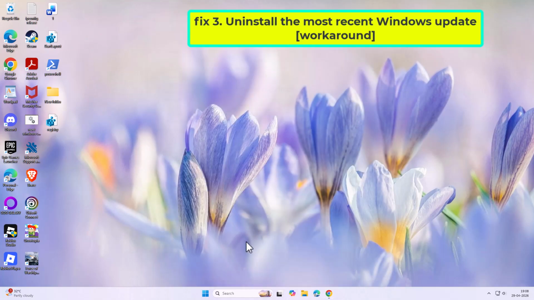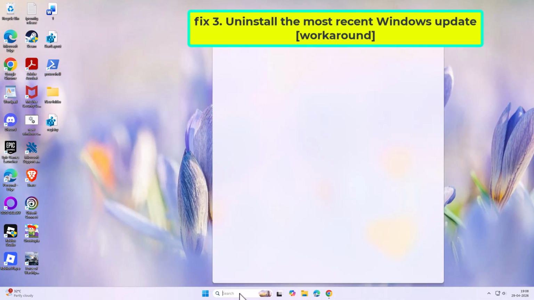Fix 3. Uninstall the most recent Windows Update workaround.